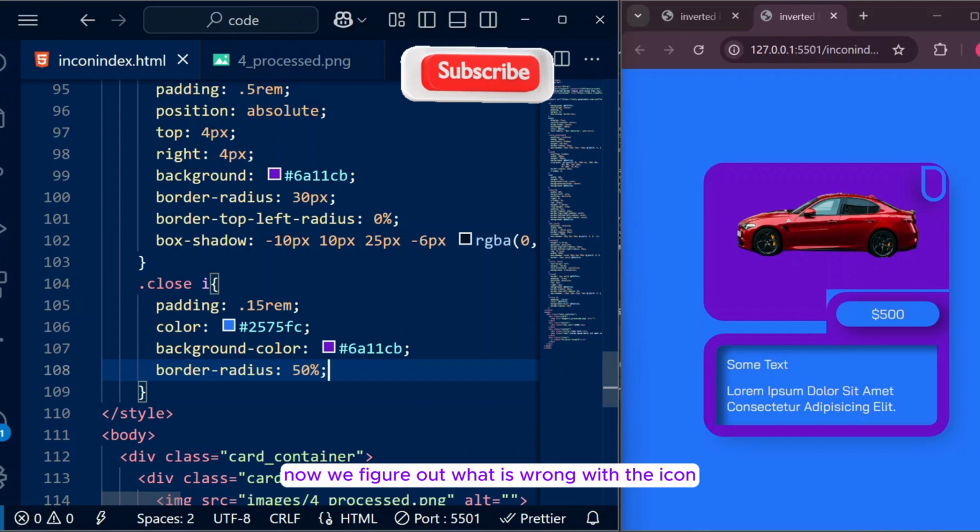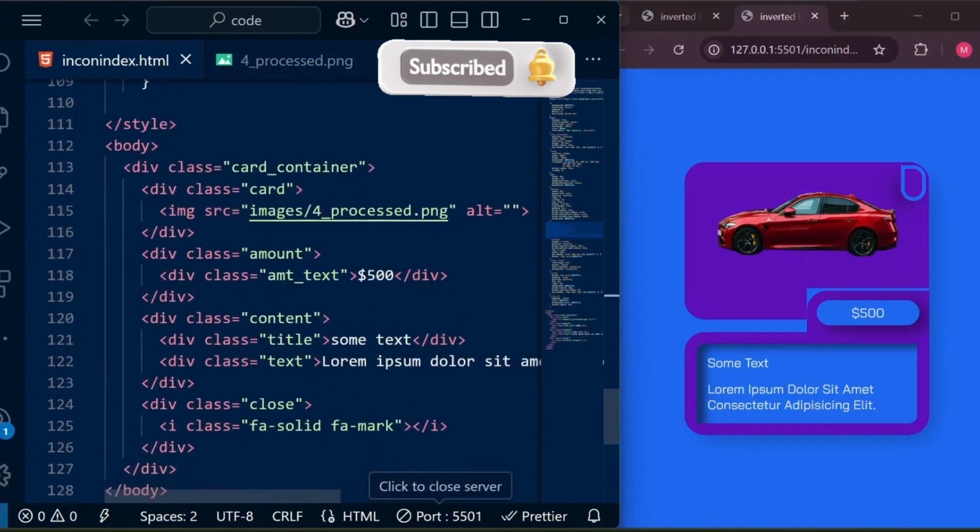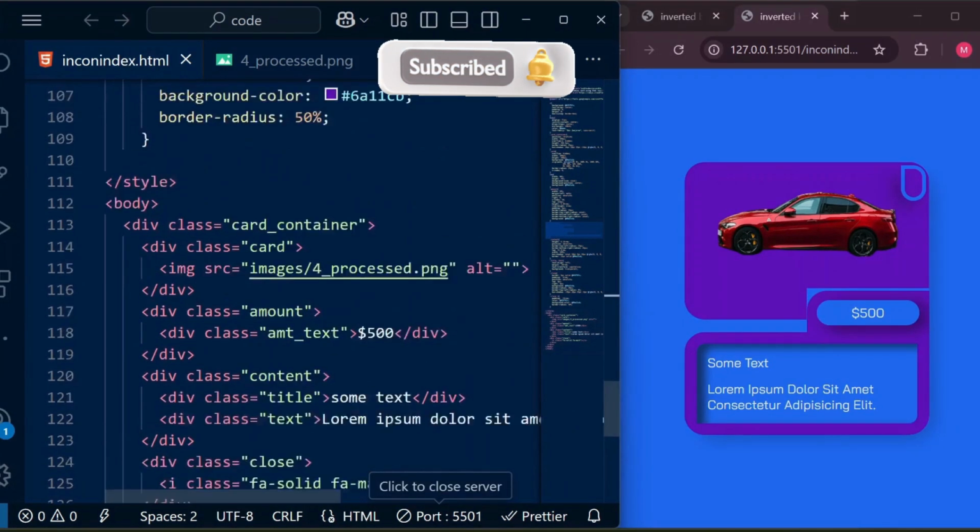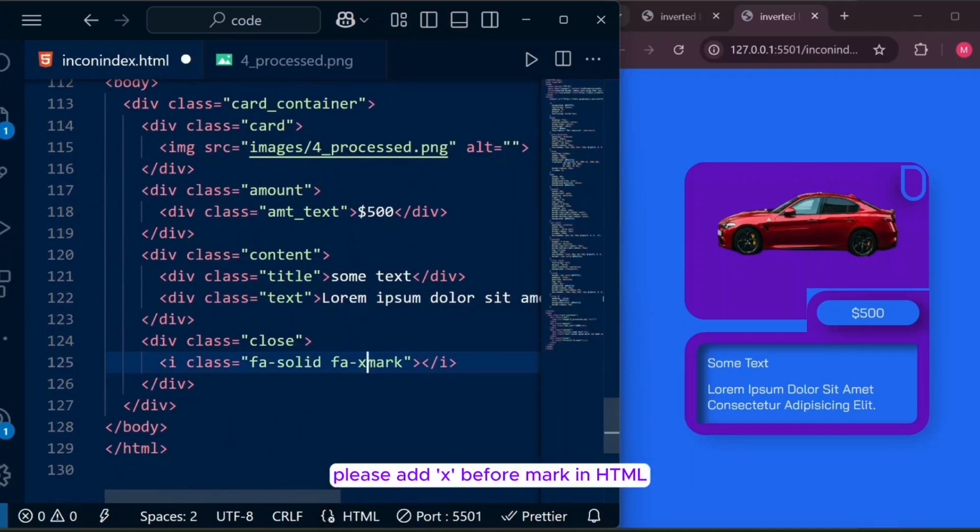Now we figure out what is wrong with the icon. Please add X before mark in HTML.